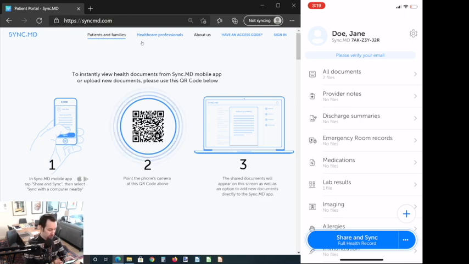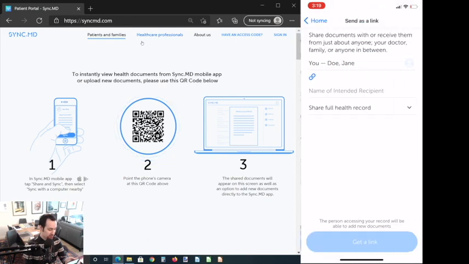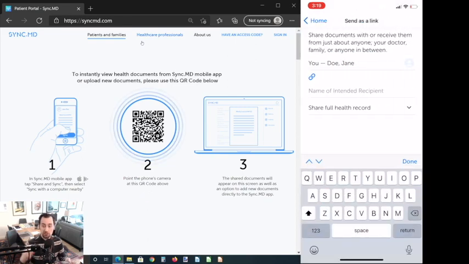So what I need to do here is, as Jane, I'm going to say Share and Sync, and I'm going to say Send as a link. And so what this is going to do is it's similar to the request. It's going to generate a unique 8-digit code that I can share with individuals to allow access into my health record. And they'll access that the same way in terms of the SyncMD website, going through the Have an Access Code link.